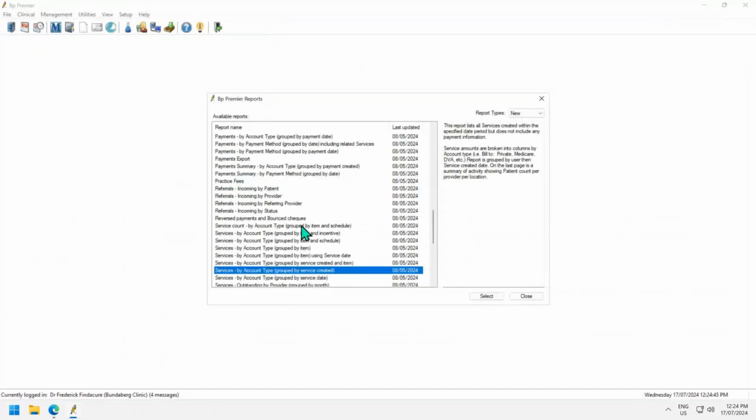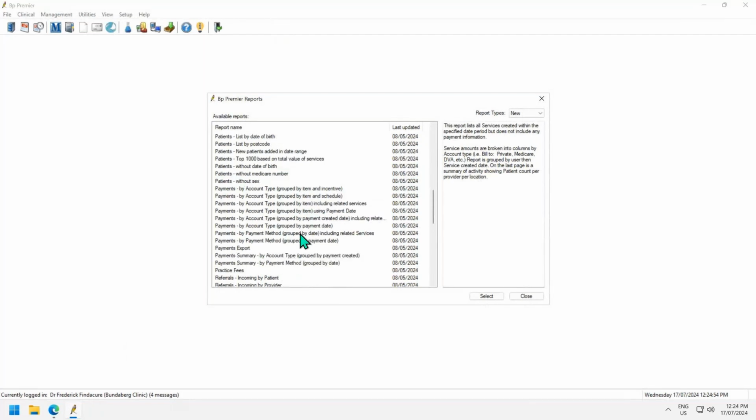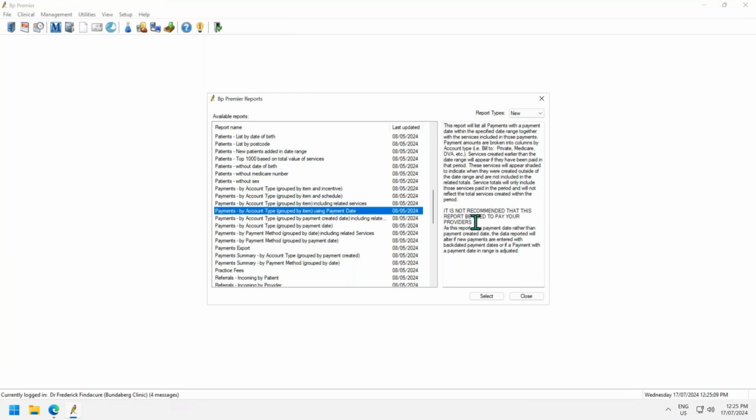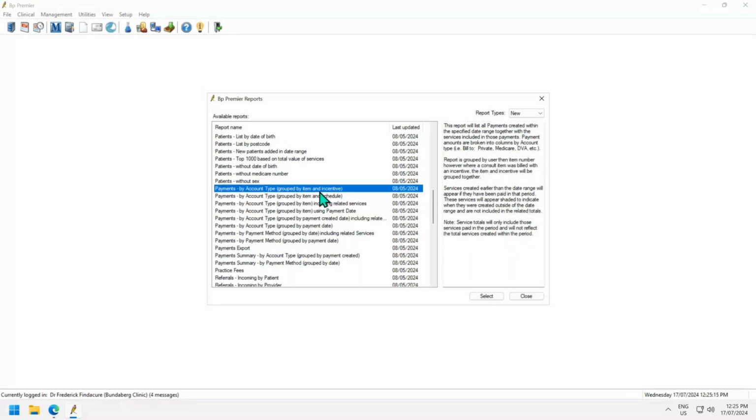Payments. If you were basing those calculations on what money the practice has actually received for that provider, you would be using a payments report. And again, there are quite a few in here, but if you have a closer look, it's all just to do with how they're being grouped. Any that it is not wanting you to use, it will tell you over here. But all those other ones are going to give you the same number. It's just going to look a little bit different. So it just depends. Find the one that you like.